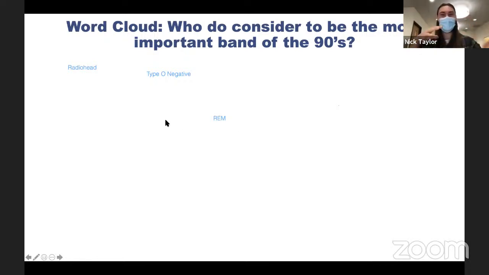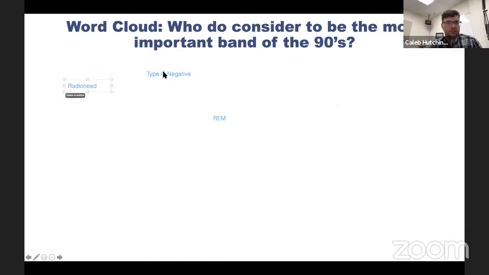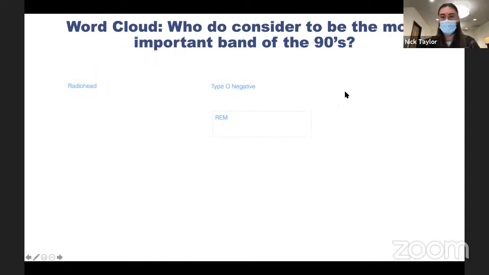But anyway, we can quickly get these word clouds going. It doesn't take a lot. And then when I'm done, I can save it and use it for later or share it with my students. Or I could take it and say, okay, here's our top three. We've got Radiohead, typo negative, we've got REM. Now what I want you to do is go to your stamps, find your check mark, and of those three, which do you think is the best? And then you would have your students or individuals do that. Yeah, okay, that's fair.